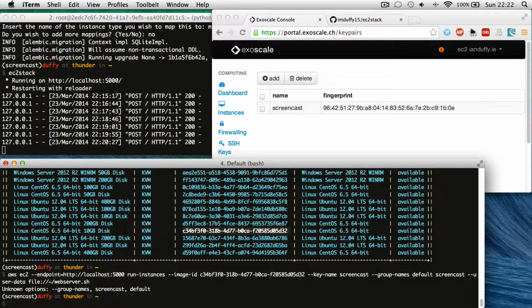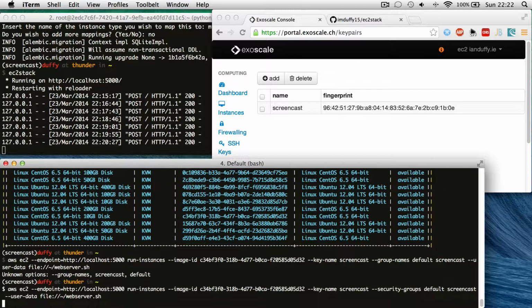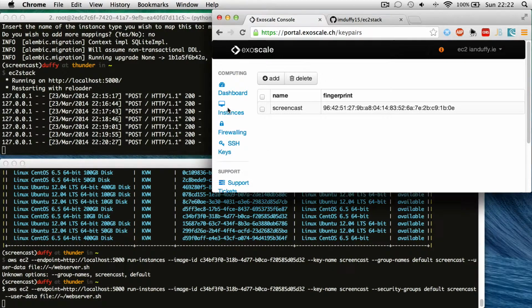Okay, I've made a mistake there in the command parameters. It should have been security groups rather than group names. It's fine, I'll just go ahead and relaunch the command. So security groups, default and screencast, and user data again. We'll launch the command.